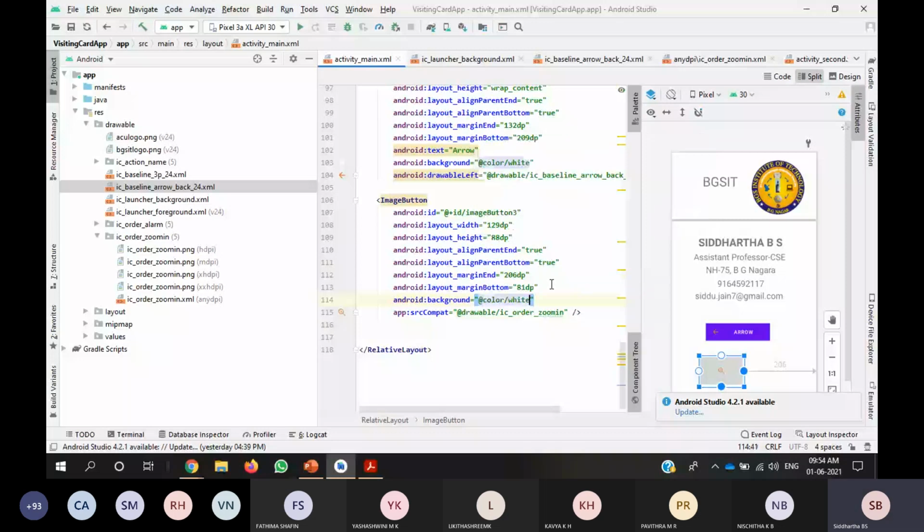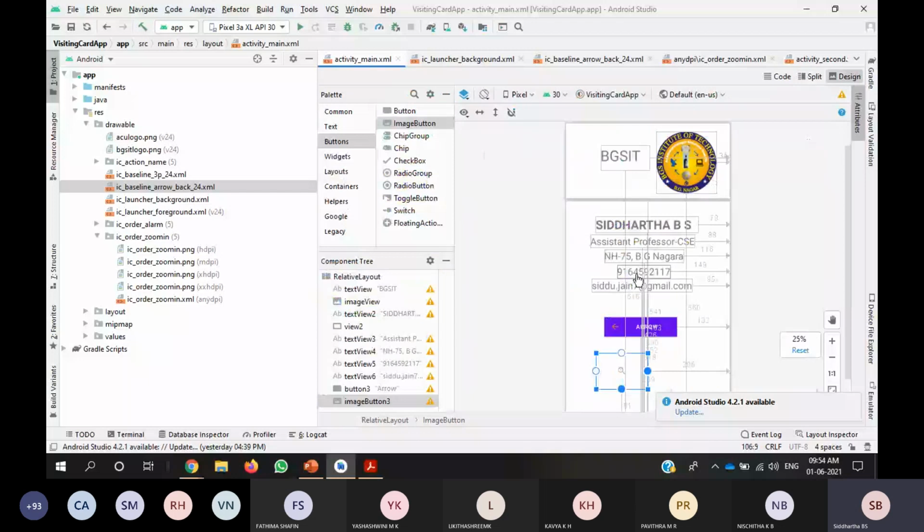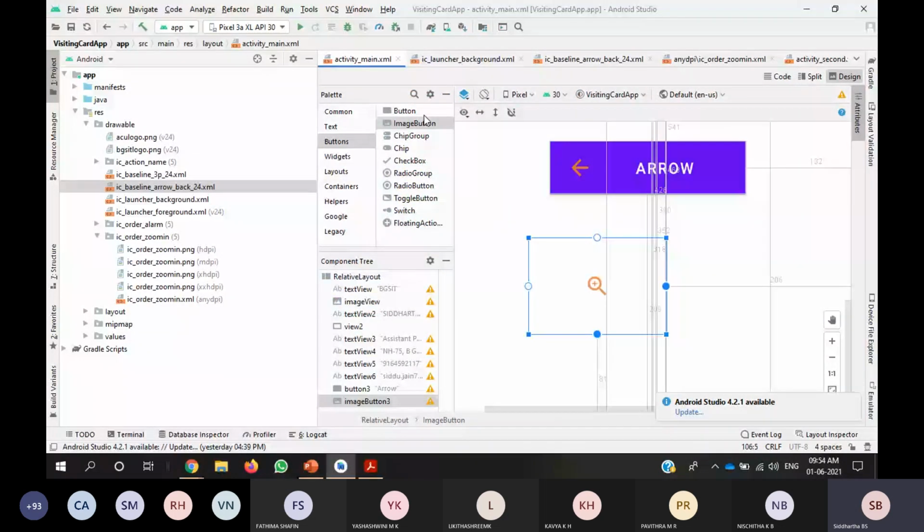So this is both icon and text. This is only icon. If you use a normal button, that will be only the text. So we will be going to use the buttons.